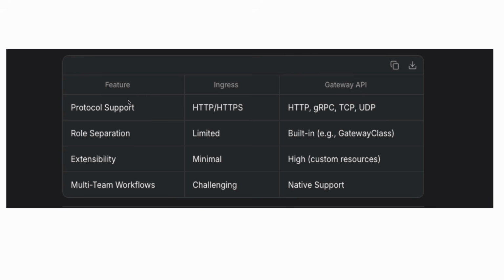Then we have this difference, what we can consider for which use case we want to use Ingress and where we want to use Gateway API. So if you are just supporting HTTP and HTTPS protocol, then Ingress would be a better option, because it's not that complex. And if your application is small, or it does not have multiple teams, then Ingress could be the one.